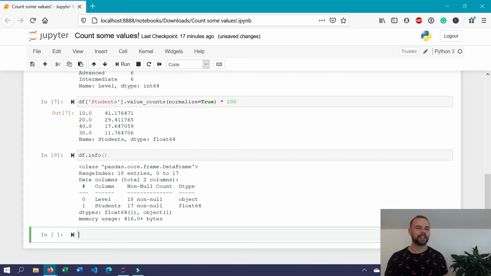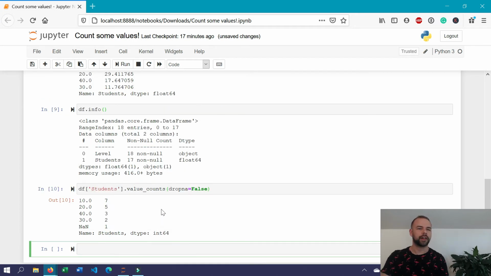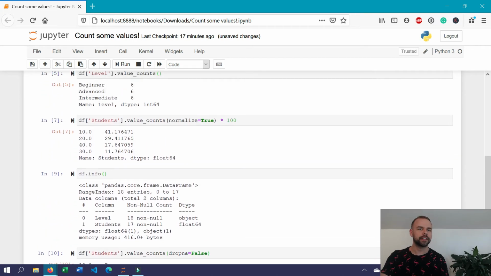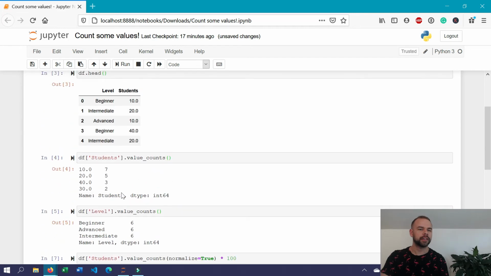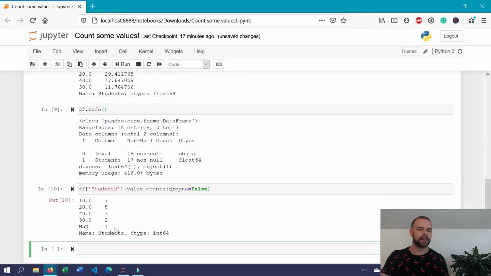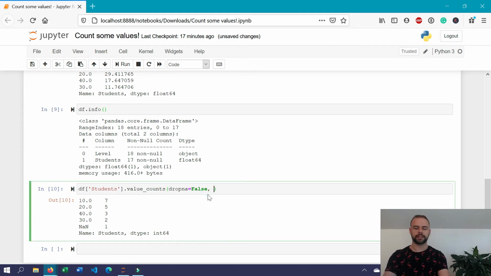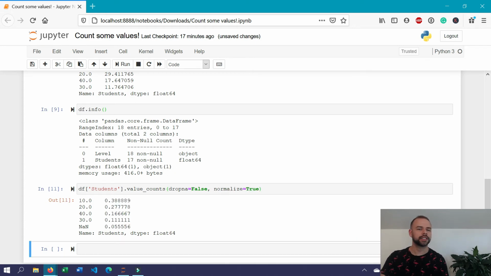But what if we wanted to include this in here? So let's write df_students again, and we'll write .value_counts(), and we'll write dropna=False. Now when we rerun this, we can see that we get the same values we had up here, but an additional missing value indicated down here. Now if we reran this with normalize=True, we can see that the percentages change slightly given that we've now included the single missing value as well.